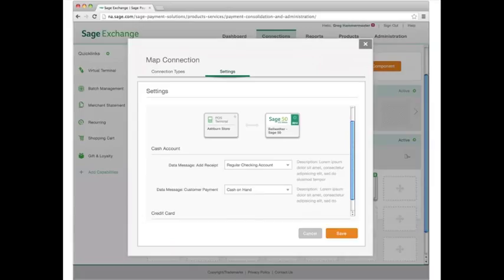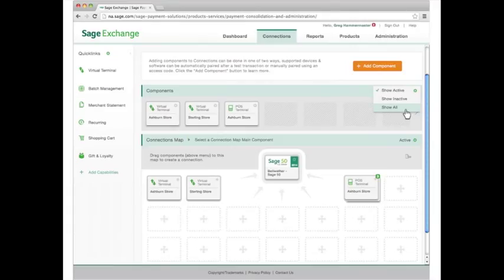Now determine which accounts within the Sage 50 software you want to post this type of transaction to. And click on Done, or Save. It's as simple as that. Now the connection has been built between Sage 50 and the point of sale terminal. You're ready to start posting transactions directly from the point of sale terminal directly into Sage 50.